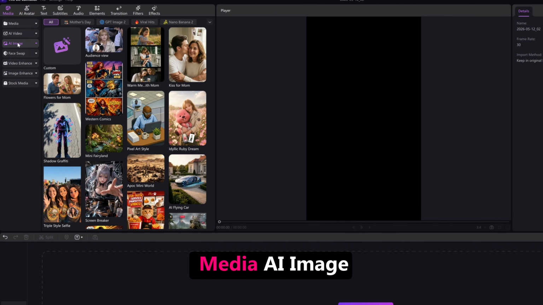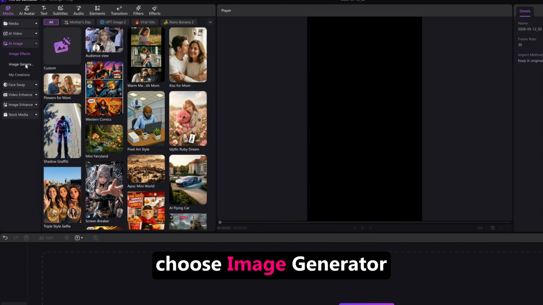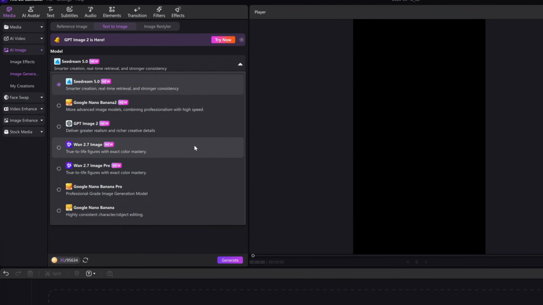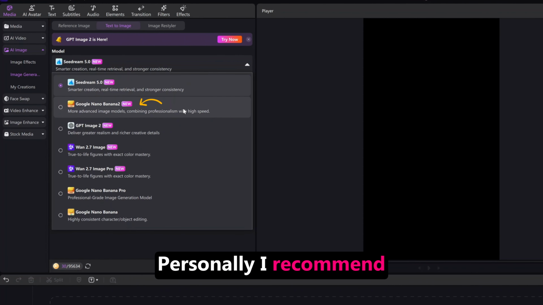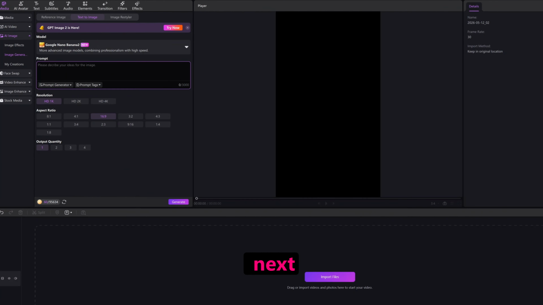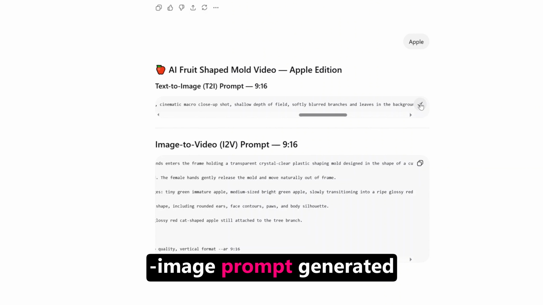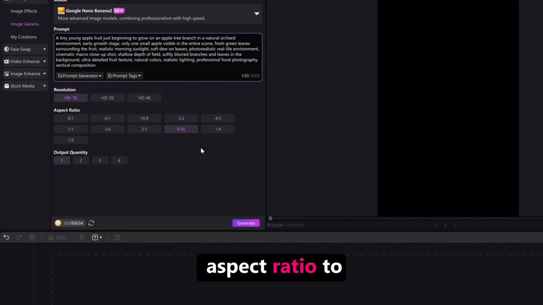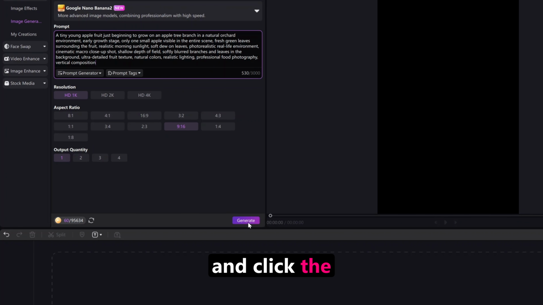First, go to Media, AI, Image, choose Image Generator. You'll notice there are multiple AI models available. Personally, I recommend using the Nano Banana 2 model. Next, take the text-to-image prompt generated by ChatGPT and paste it into the prompt box. Then, set the aspect ratio to 9:16 and click Generate.